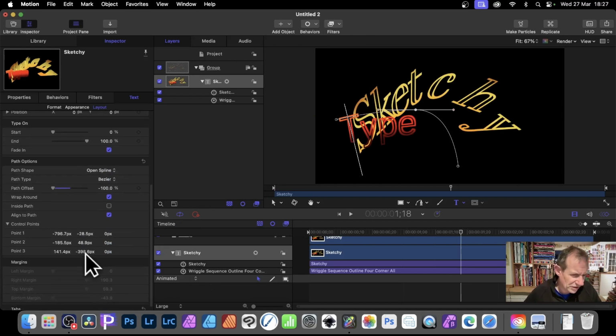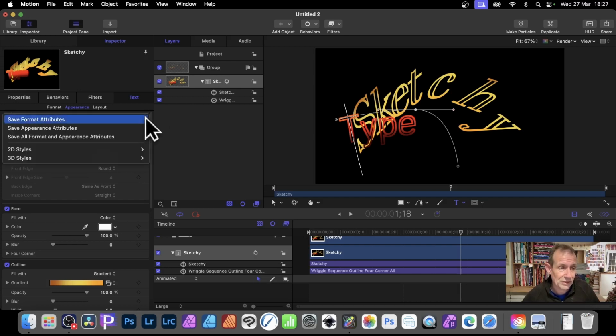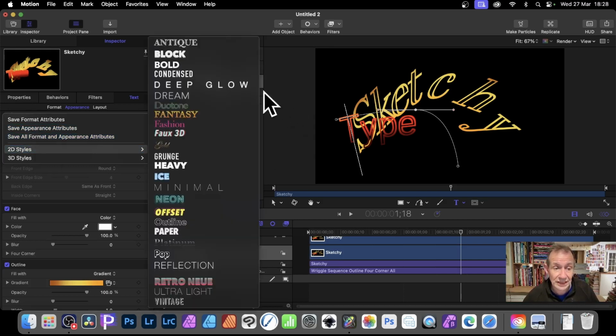And also you've got margins, which doesn't seem to be active, which is odd, but still. Appearance, I'm certain the margins and tabs are used in other places. Now you also notice here, you've got real nice features. So you've got here, you can save the format, save appearance attributes. If you suddenly think, oh, you know what? I love that. You can save it. Also save all format. Also you've got here some styles.